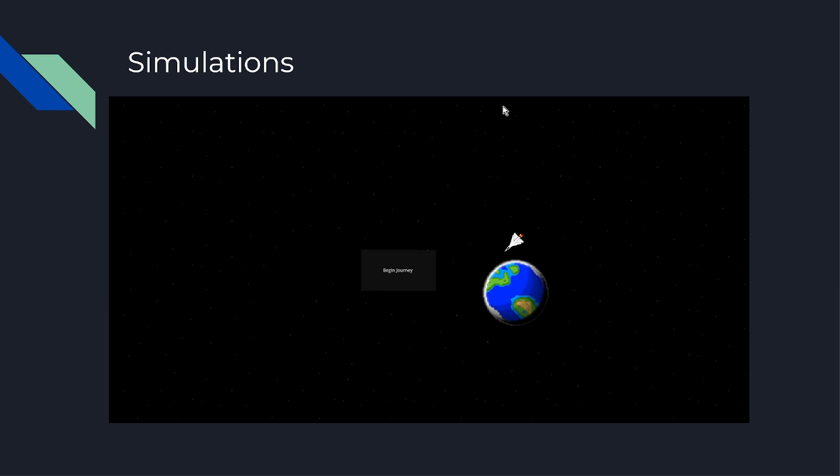Building on top of this simulation, we can then add other objects. Maybe we add a planet with an even larger mass. Maybe right here. So when we move our rocket ship, it sinks very quickly. And we can see, okay, mass is making a big difference here.